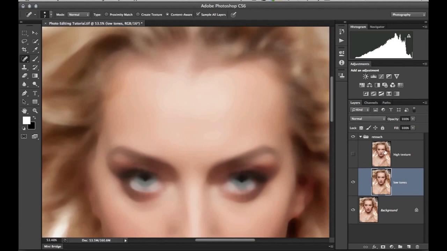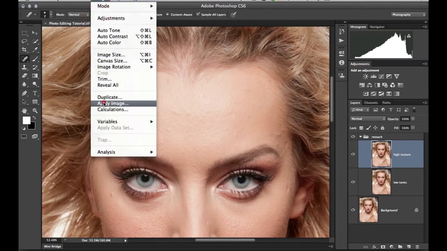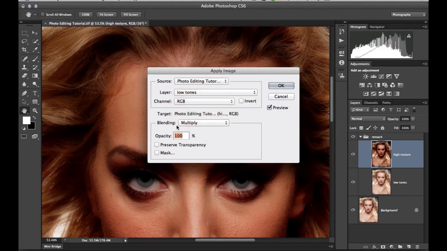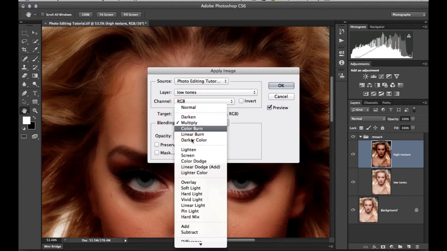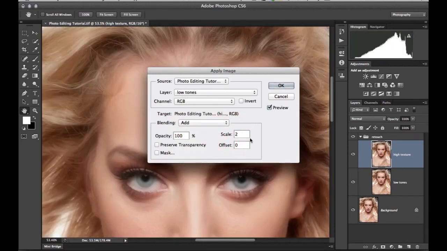Now we're going back to the high texture layer, and we're going to unhide that again. The reason the image has to be at RGB 16 is because we're going to go to Image, Apply Image, and for the layer you want to select the low tones layer because you want this to affect that directly. So low tones, and here in blending, you want to change it to Add. Scale is going to be 2, offset 0. Preserve transparency and mask stay unchecked.